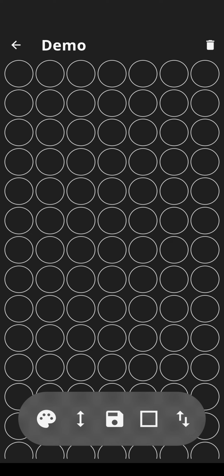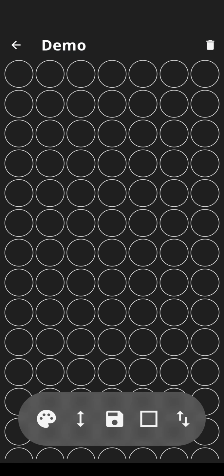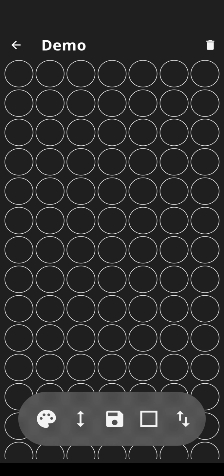This is the default template. It's 7 circles across, 7 dots across by 52 long, which is essentially meant to represent 7 days in a week for 52 weeks of a year. If you click on a dot, it changes color. At this stage, it cycles through the 6 colors that are available and then back to blank.